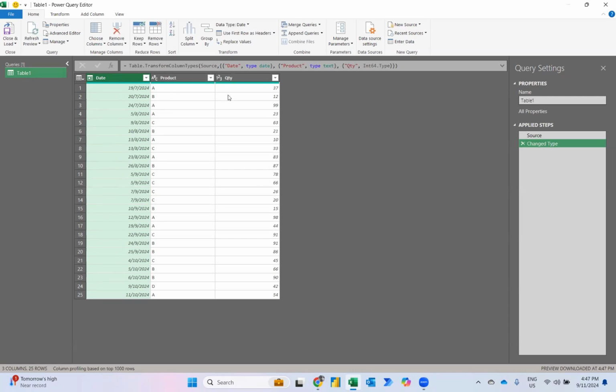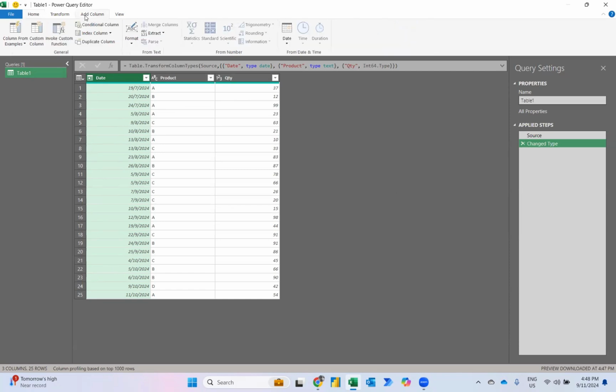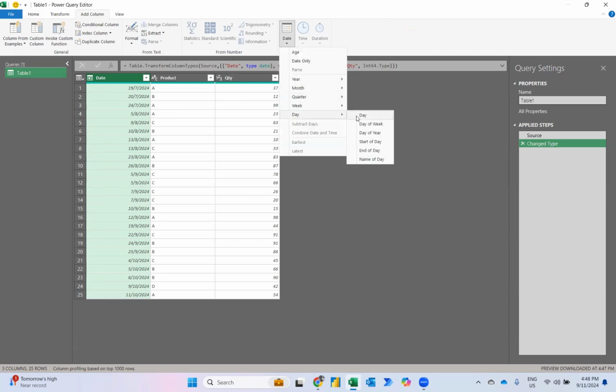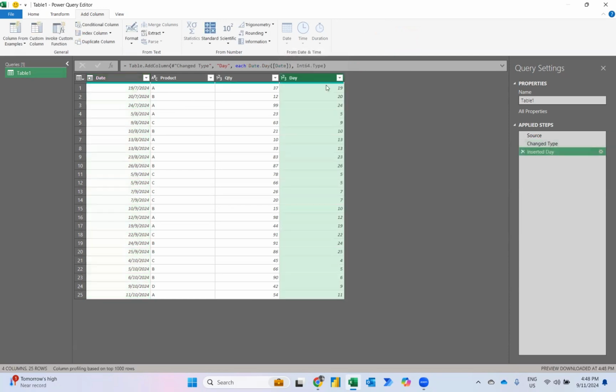The next step is I actually want to know the day of the month. So I will go to Add Column, then go to Date, then Day, and click on Day. The days here will show what the days are, like this is the 19th of the month, 20th of the month, 24th of the month.